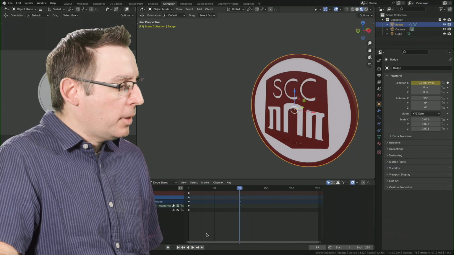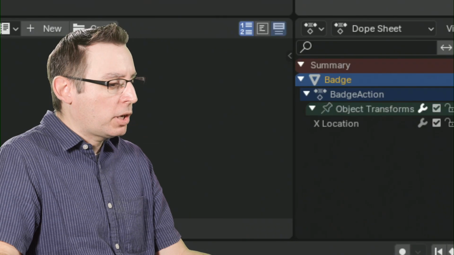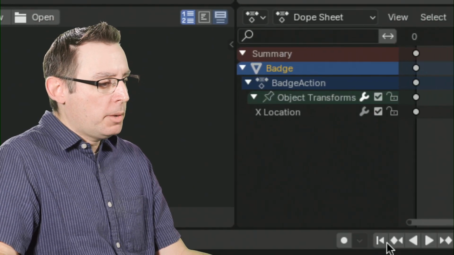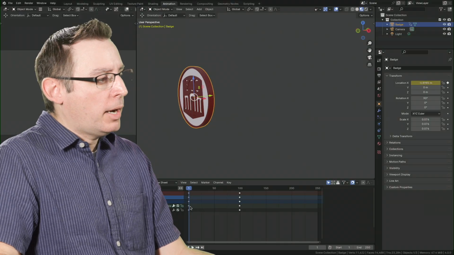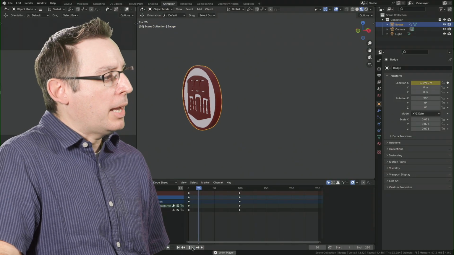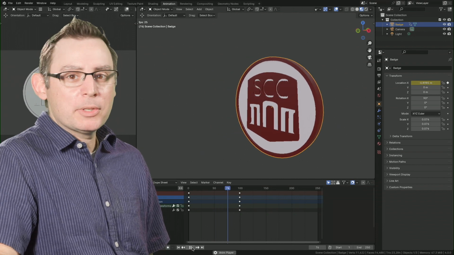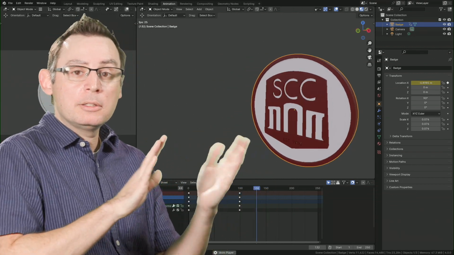Let's play our animation. I want to return to my VCR controls, excuse me. I'm going to hit this little button right here, which is going to put my playhead back to frame 1, and then I'm going to hit the play button to see my animation come to life. And how cool is that? It's moving from the left side to the right side.